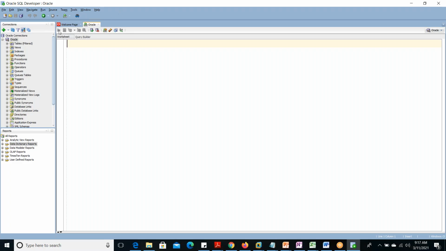And here different options, icons, are there. The first one is for execute. The second one is enabled only if you are writing something, otherwise it will be disabled. I have written something now, so it is enabled. The first one is to execute the query whatever we are writing. Control Enter is the shortcut. If you take the mouse cursor here, it will display that shortcut key also.